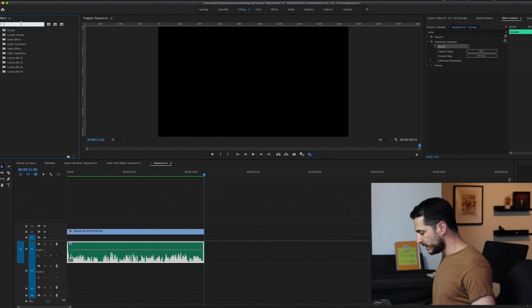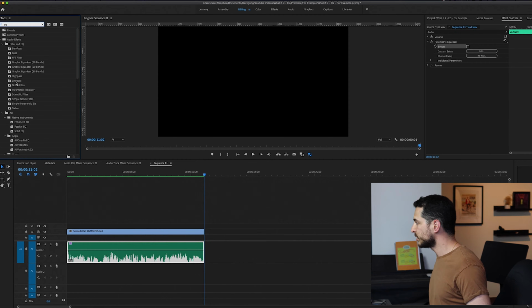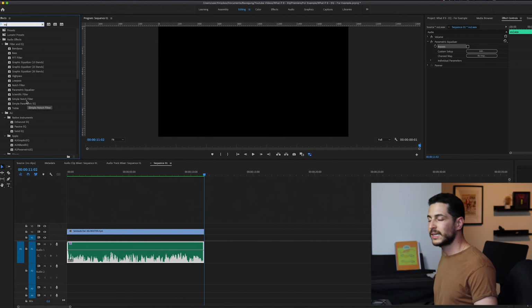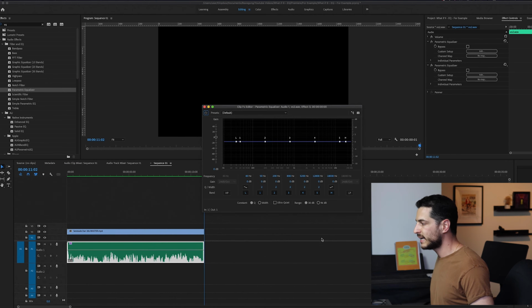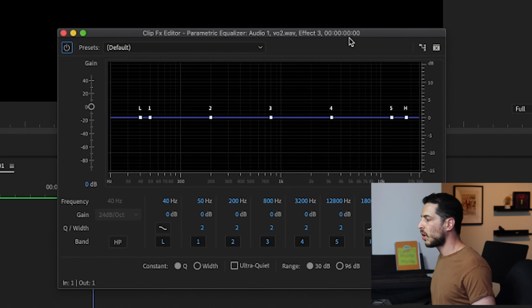Alright, so it's much more present, it's much more vivid, and if you type EQ in the effects search bar, you'll find all kinds of EQ effects. Let's just focus on the parametric EQ for now. I'm simply dragging it, clicking Edit. Alright, so this is how almost any EQ looks like in professional sound editing software.